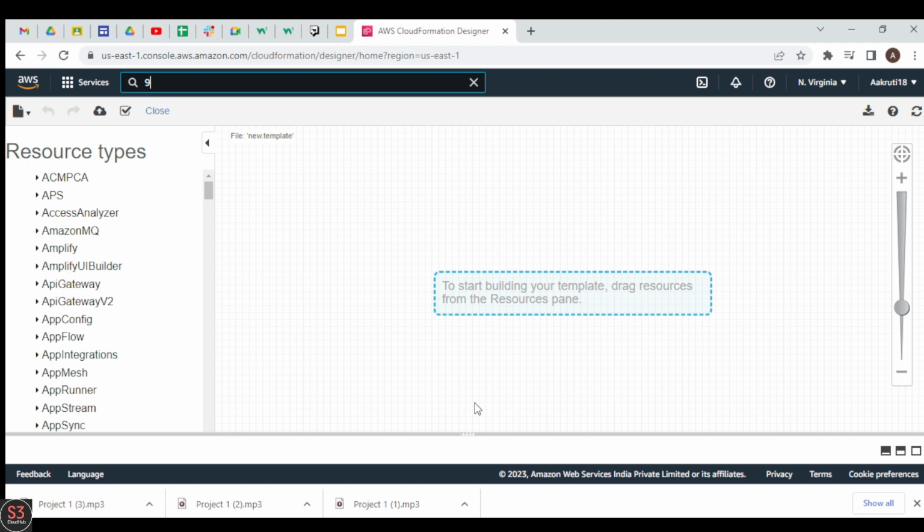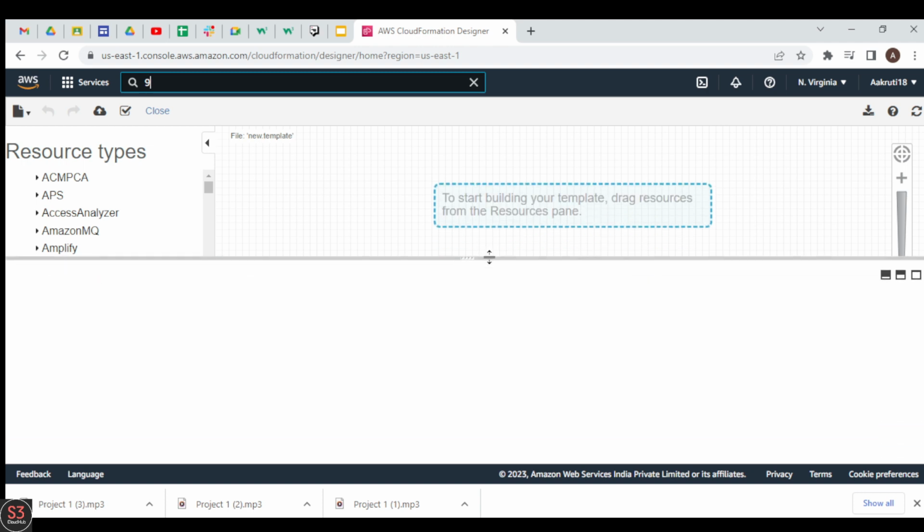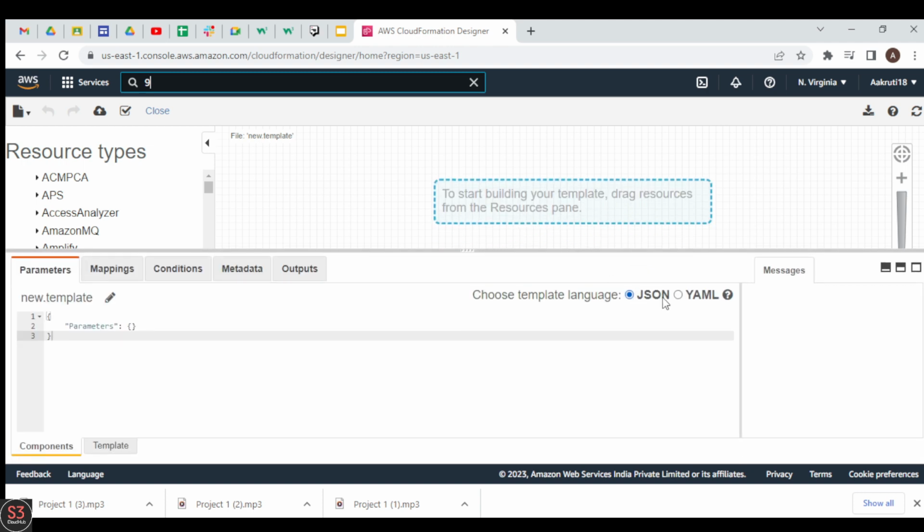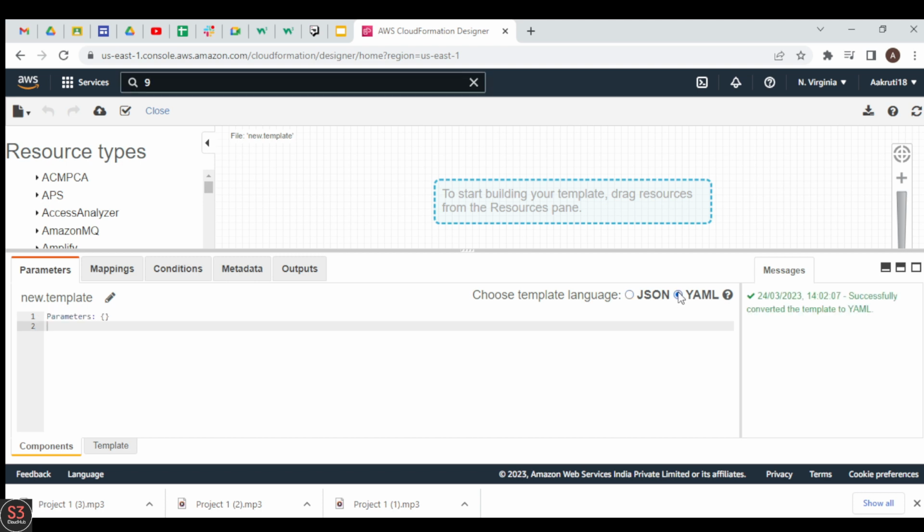Right? As we know, we can create our template file in two formats. One is JSON and the second is YAML. Both options are provided here. We can choose the format which we want. Now we have chosen JSON format. But if you want to use YAML, then you can choose that option, and your template file coding will be changed to YAML format automatically. So that's great. You can change your format anytime you want.